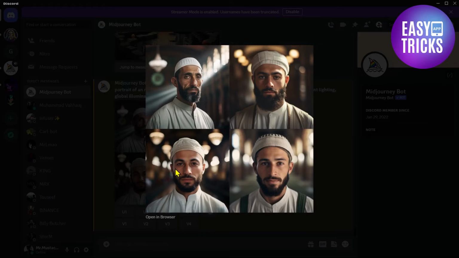And there you can see, that's how you can make Midjourney more realistic.